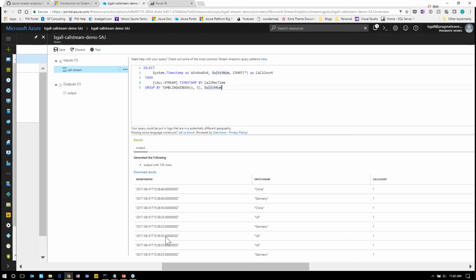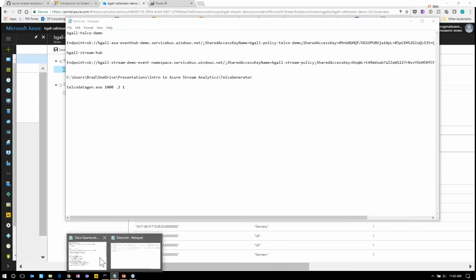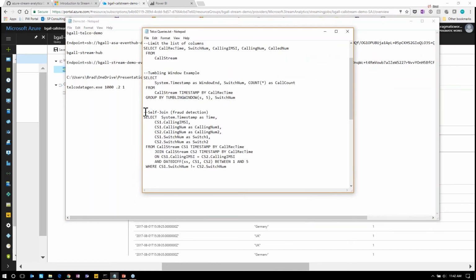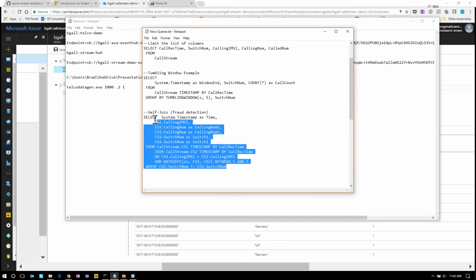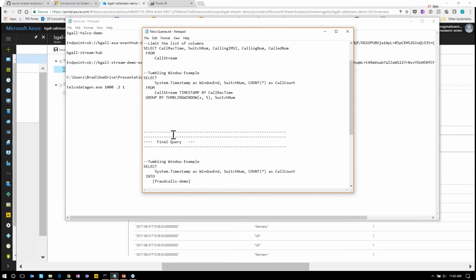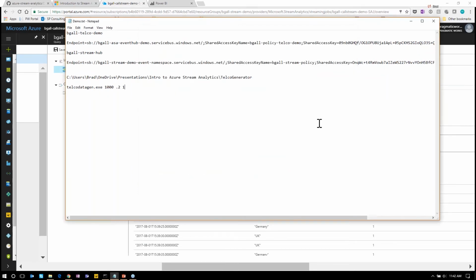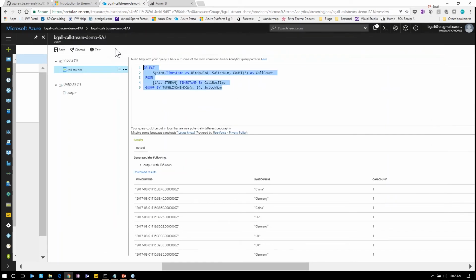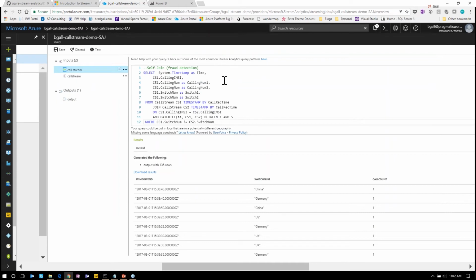And then finally, one more example to show you quickly is the self-join. So really what we're trying to accomplish today with this Stream Analytics is determining if there's fraudulent activity with the SIMs within our cards, within our calls. So what this is going to do is a self-join from the call stream. We have 1 and 2.